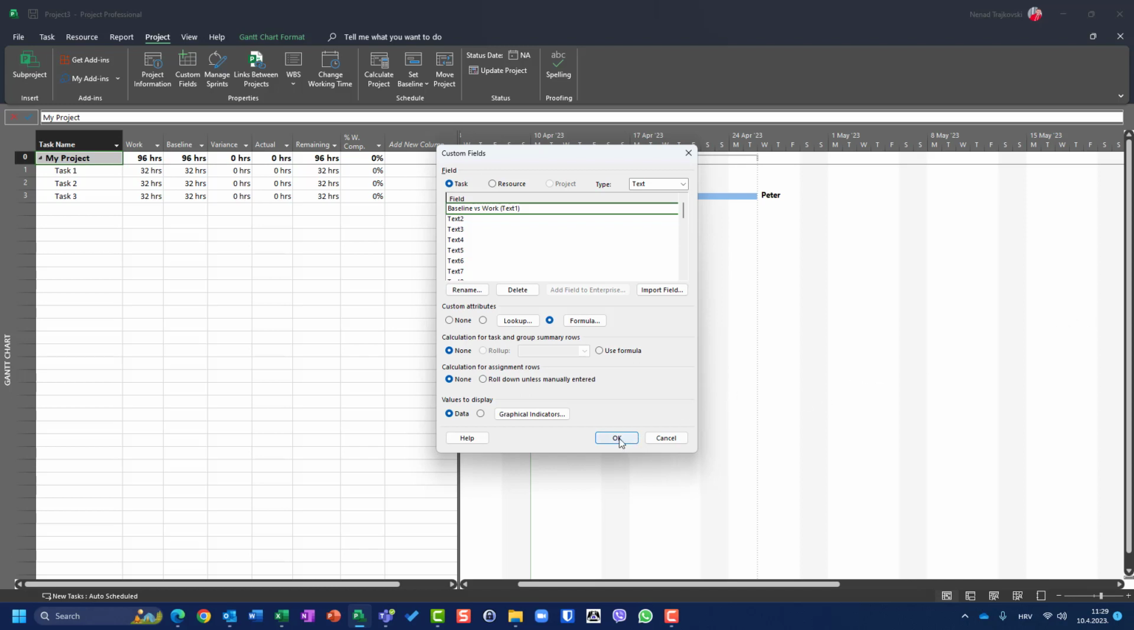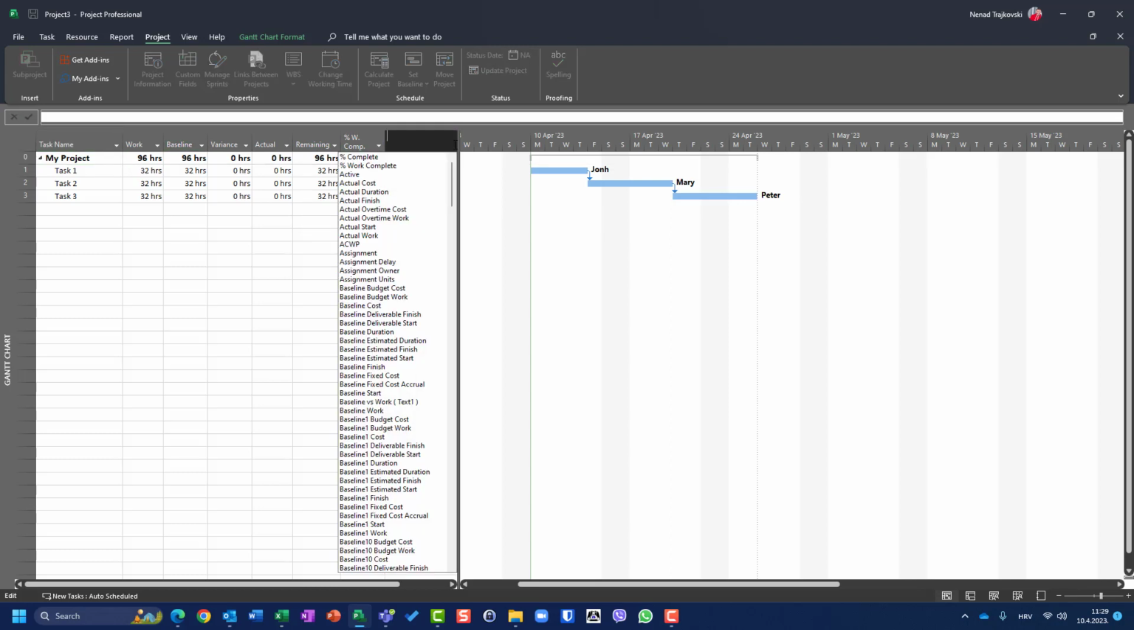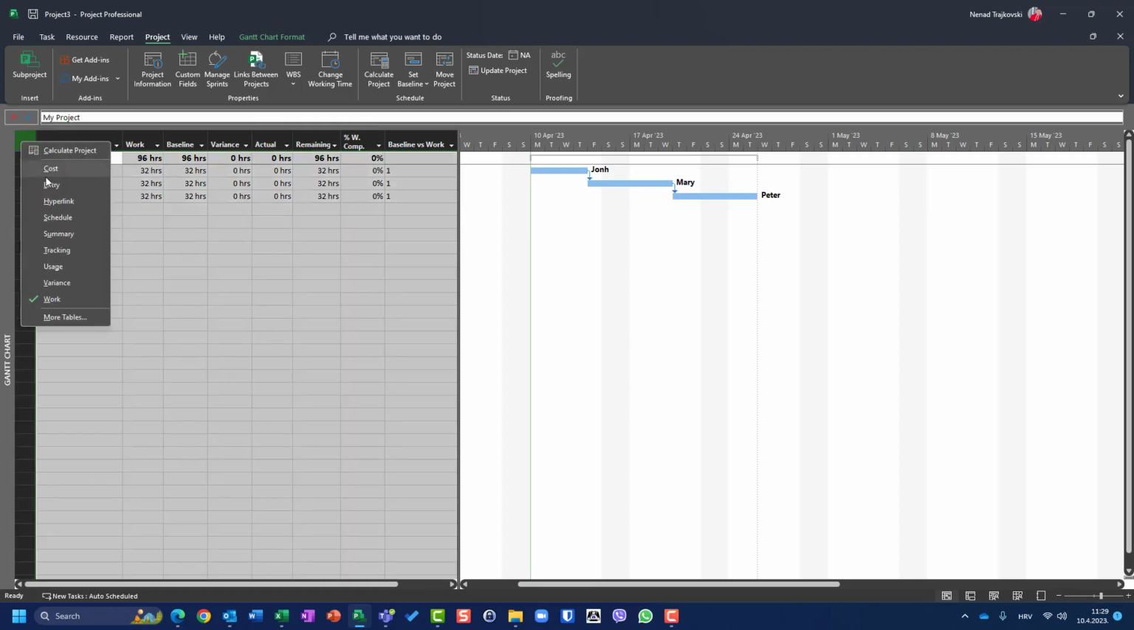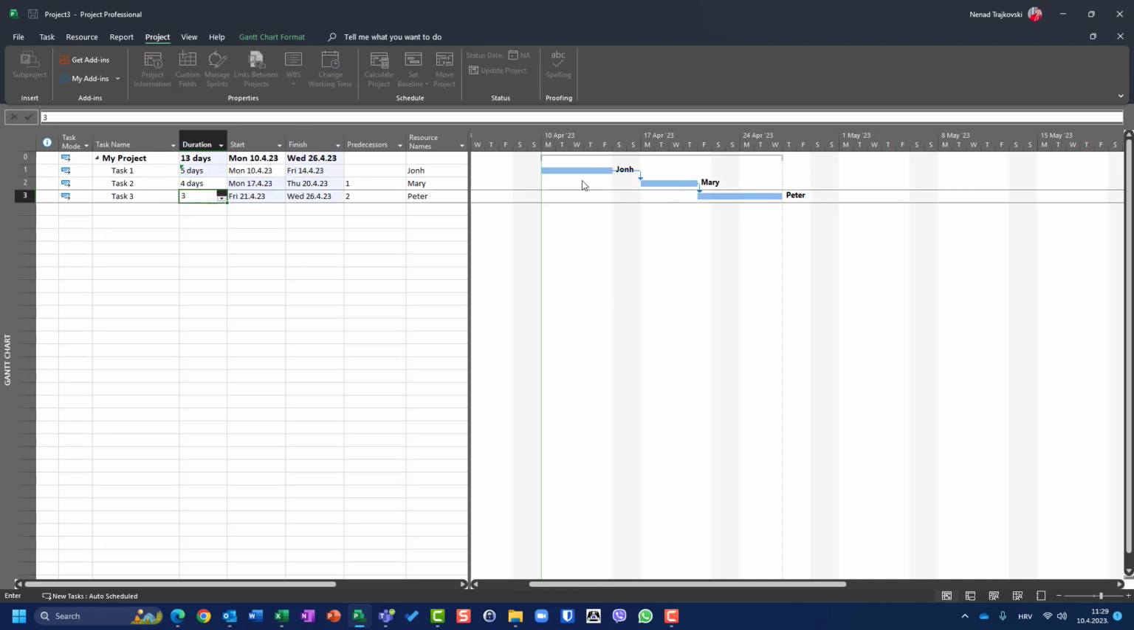Because if I hit OK, and if I go here and add a column, let's say here, baseline versus work, which can be found here, you will see everything is 1. Why? Because obviously baseline work and work are the same. Let me go now to the entry table and put this one as 5 days. So obviously it will be greater than baseline work, and this one on 3 days, which will be less.